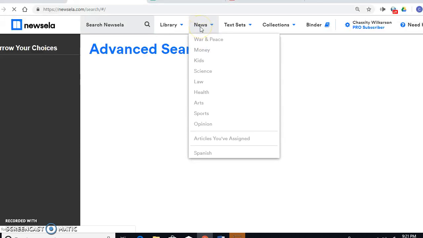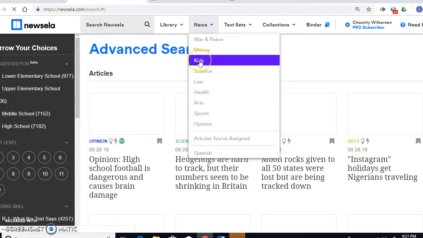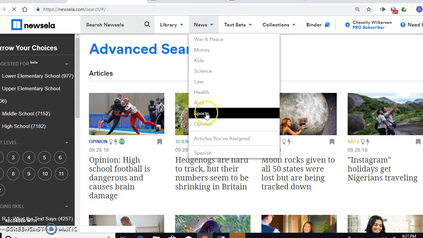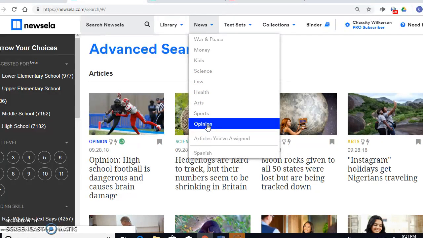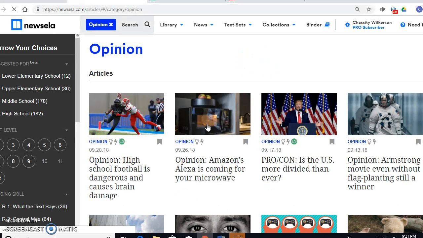For example, if you look at news, there's different subject areas that are curated with different articles that they can choose from, such as law, health, arts, sports, or opinion. And even when you look at opinion, it shows a lot of argumentative text that students can read and helps not only with their reading but also with their writing.